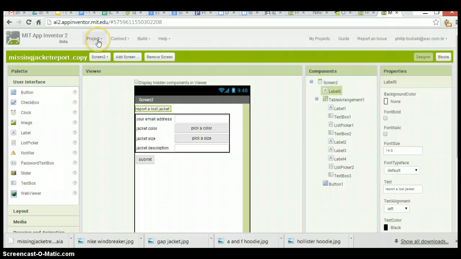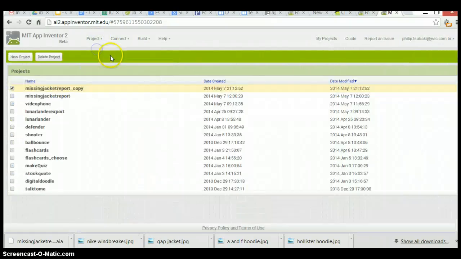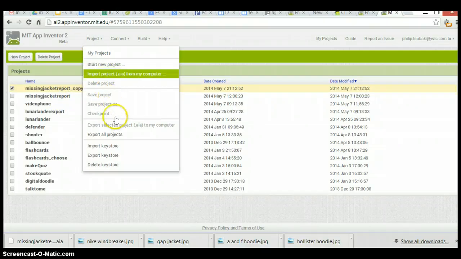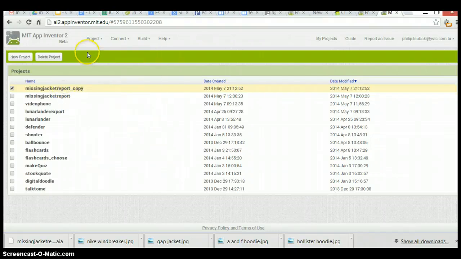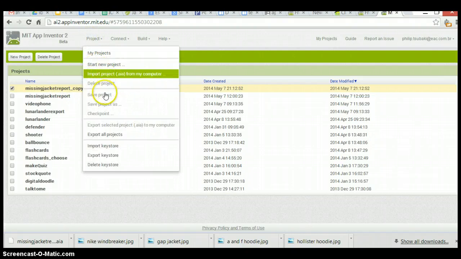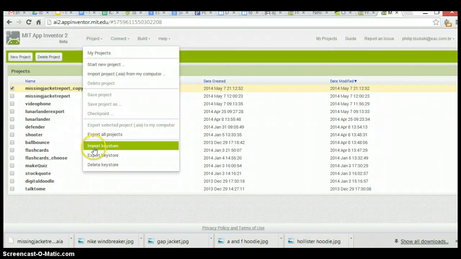And so to do that, we just go to My Projects, and then we go to this is the name of the app that we made. We just go here to Projects, and we're going to do Export Selected Project to My Computer. And when you do that, then you're going to be able to send it to your developer. So you just do Export Selected Project AIA to My Computer.